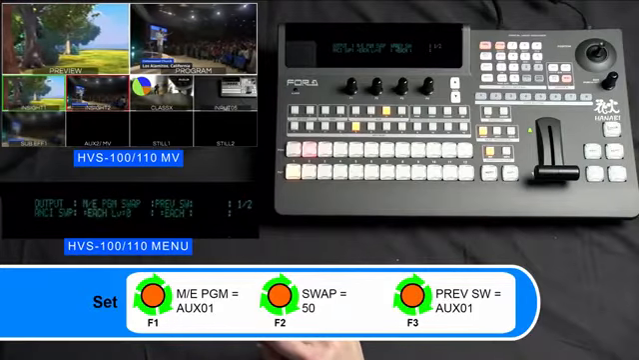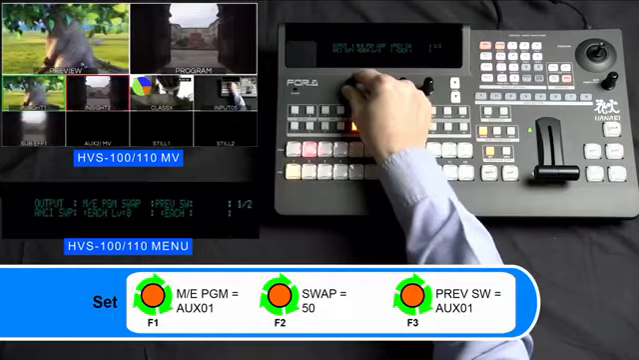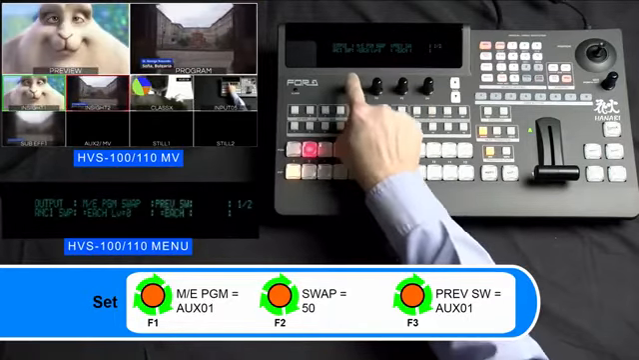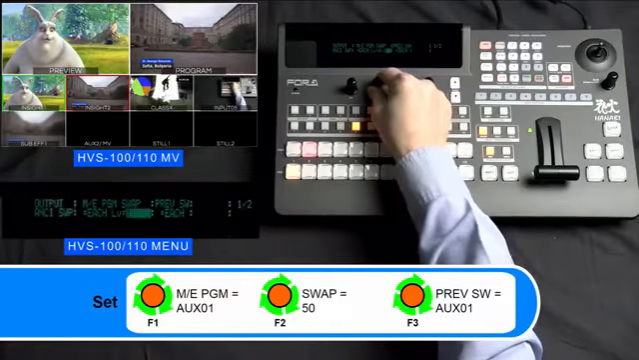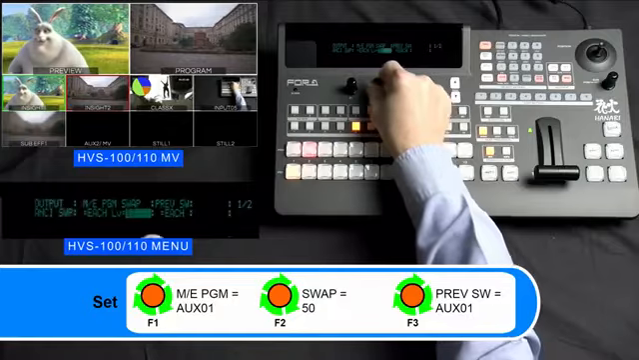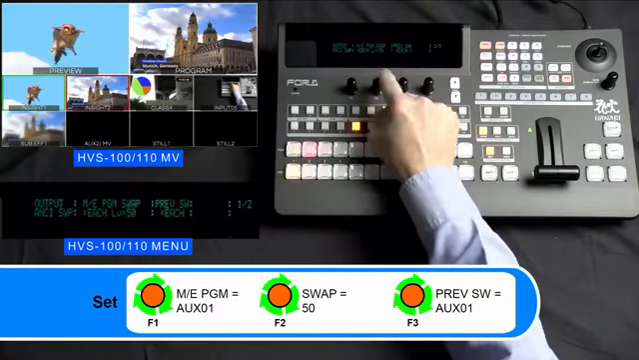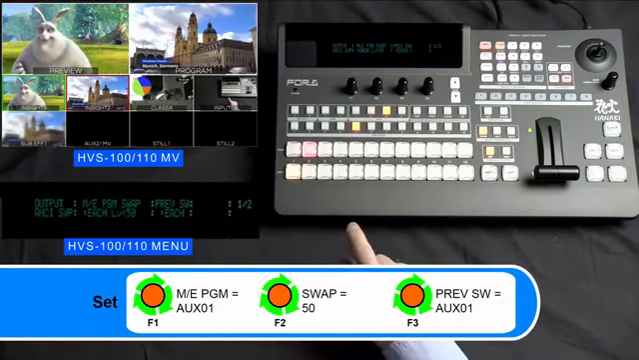In this ancillary menu, please turn your F1 dial knob to set ME program to each. Please turn your F2 dial knob to set swap to 50. 50 means that audio will pass through from the halfway point of the background transition. Now, please turn your F3 dial knob to set preview SW to each.